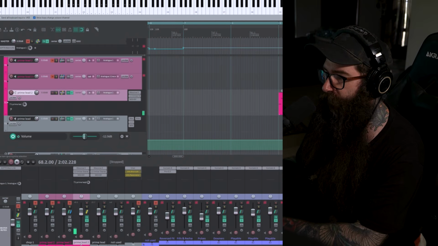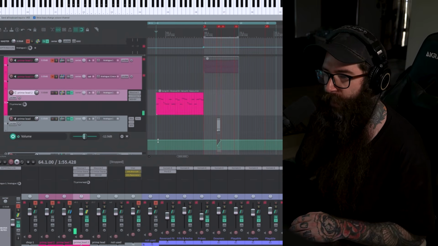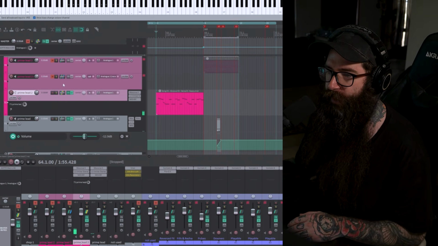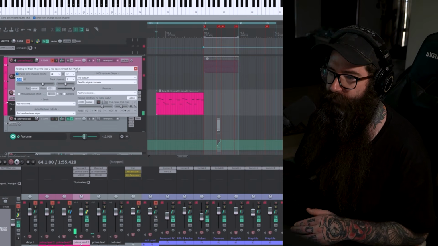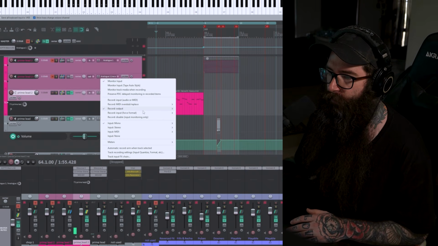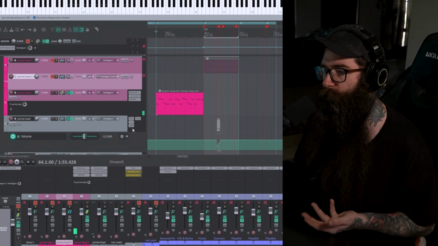So what I did was, you can see this lead part. This is the MIDI that I was using. So basically I put that MIDI on that track here, and I'm sending it to another track to record, setting up audio buses. And then you just right click here and record the stereo output. That's how I'm doing these.